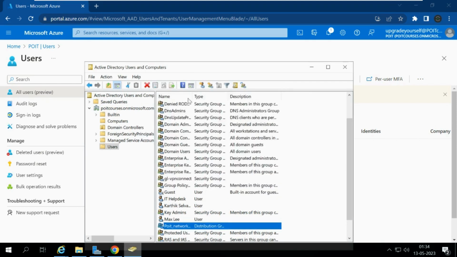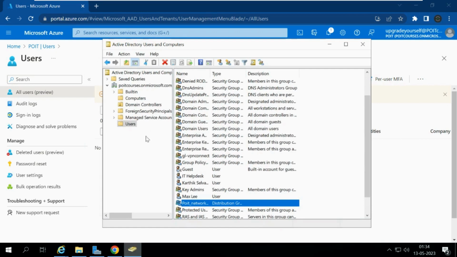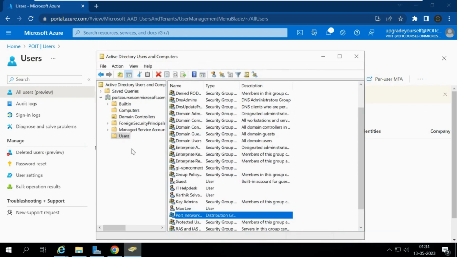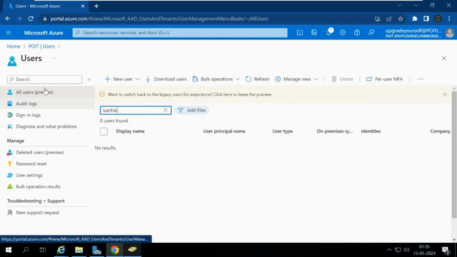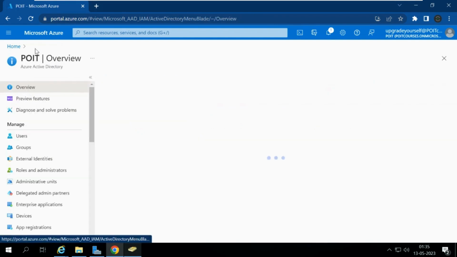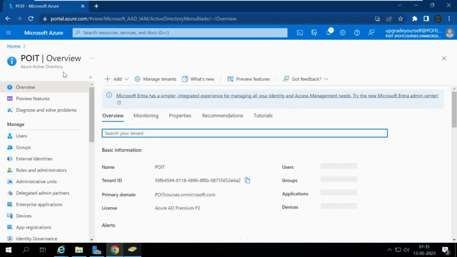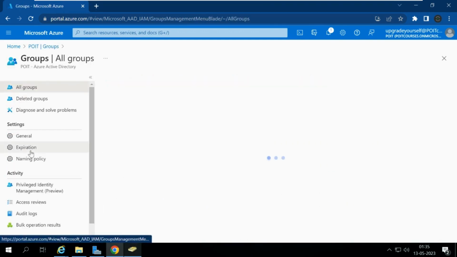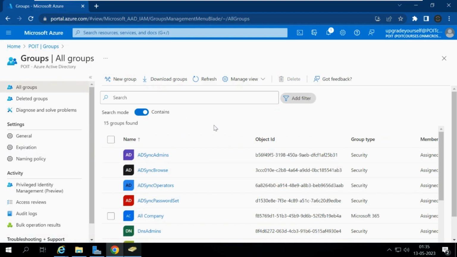So this is how you will be creating a user from the on-premise Active Directory, and also this is how you will be creating the security group as well as the distribution list from the on-premise AD. And once the sync has happened, then you would be able to see this security group and the distribution list in the Azure Active Directory under groups. So this is what is meant by an Active Directory actually.